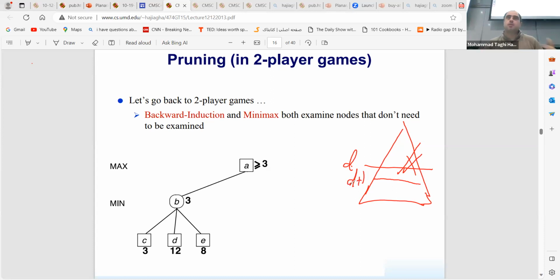If we can do that, of course, we don't want to lose in terms of valuations. So still we want to get the same value, maybe skip some part of the game tree, we don't want to look at it, such that we get the same value and we can go one depth more. Again, it's the same amount of resources. Good. So that's the concept of pruning that we are talking about in two-player games.